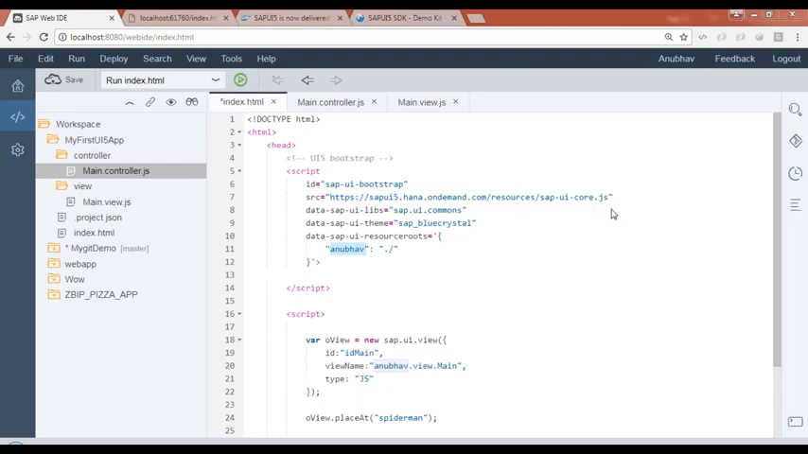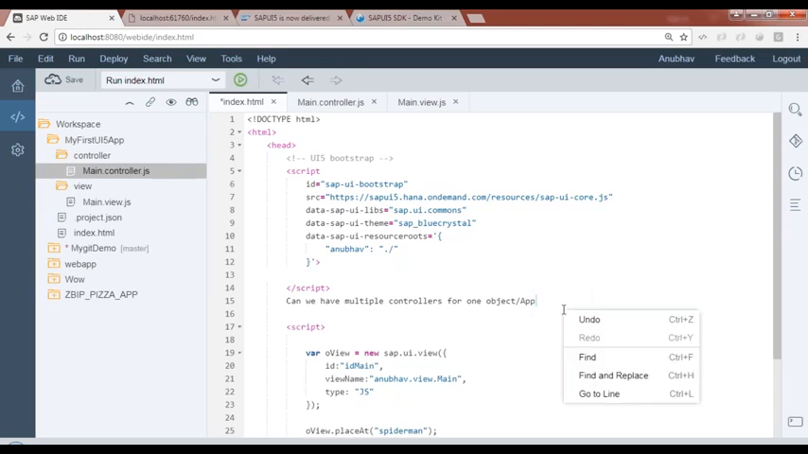Okay. Can we have multiple controllers in one project? Perfect question. Can we have multiple controllers? Answer is yes. Answer is yes. And that's what we'll do. We'll modularize our app. We will have multiple controllers, multiple views. Okay. We will do that. Answer is yes. We will have it.